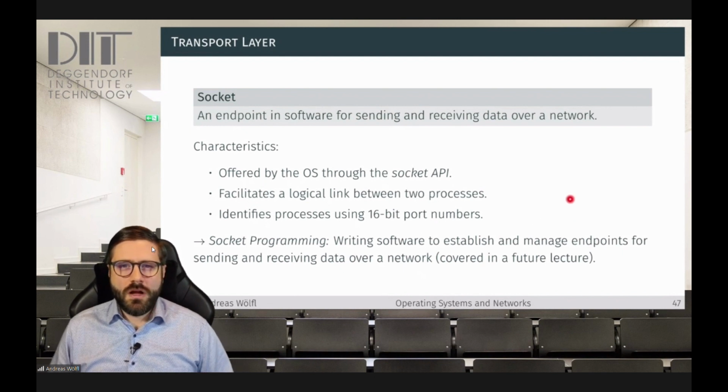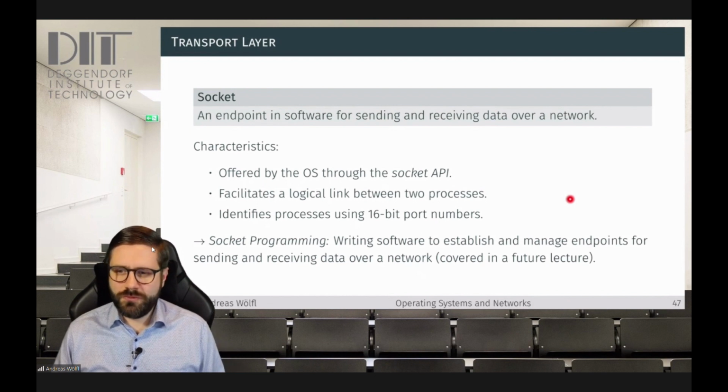So the way you program software in order to consume sockets, meaning connecting to applications over a network.